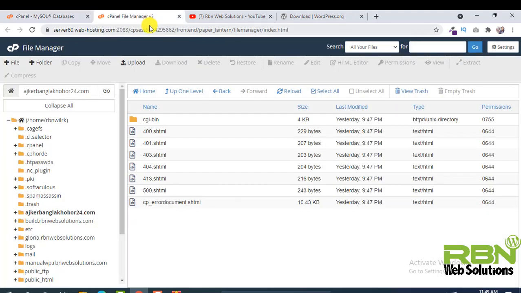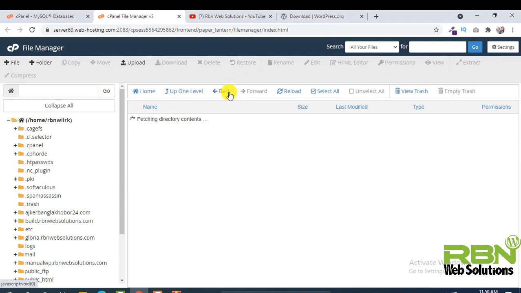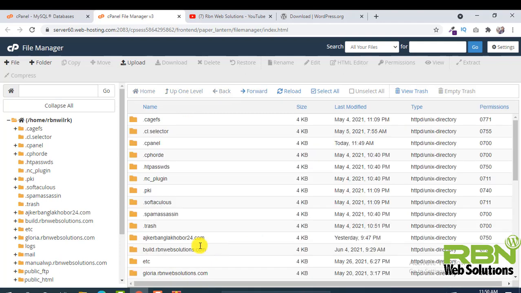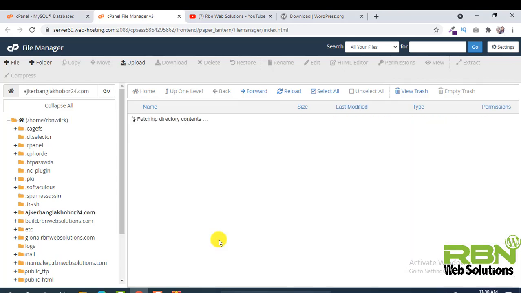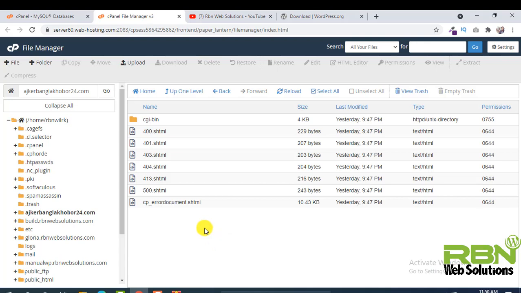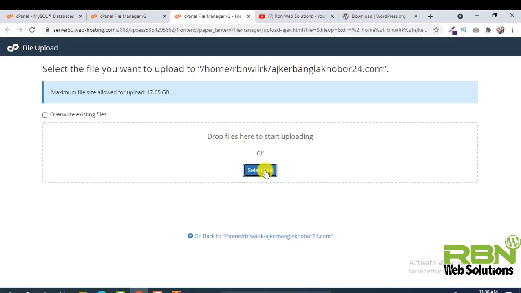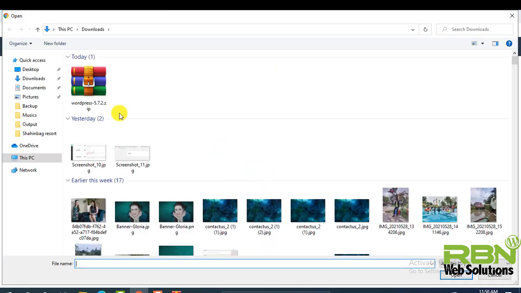In this step we have to go on the directory where we are going to install the WordPress. So this is the folder, this is the domain where we are going to install the WordPress. Enter, and recently we have downloaded the WordPress and we have to upload here. So click on upload and then select file. After that, this is our WordPress file. You have to upload here the zip file. So click and open.